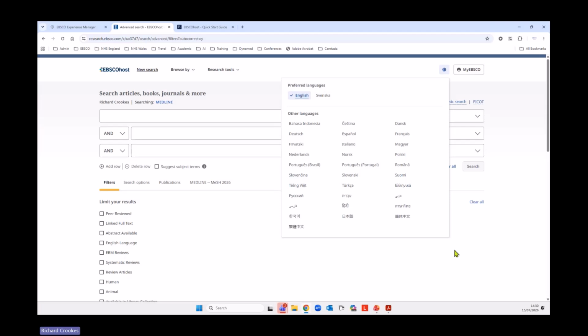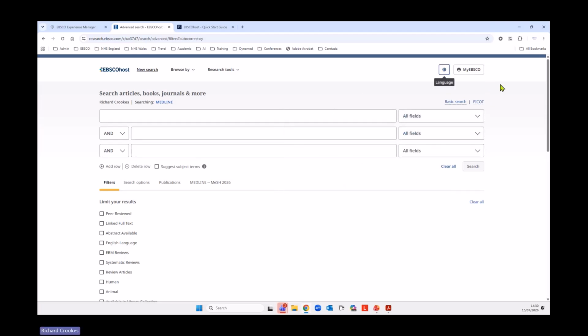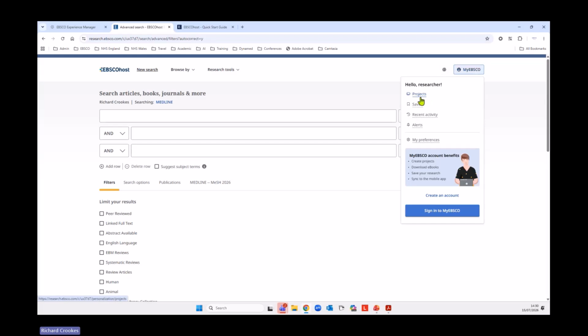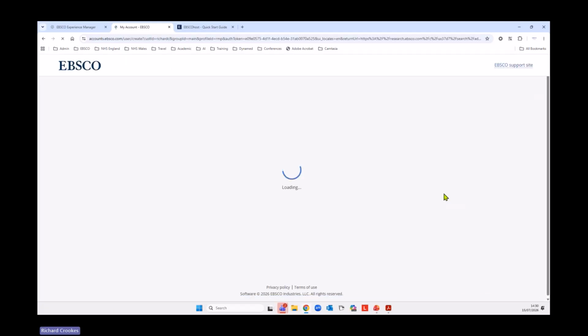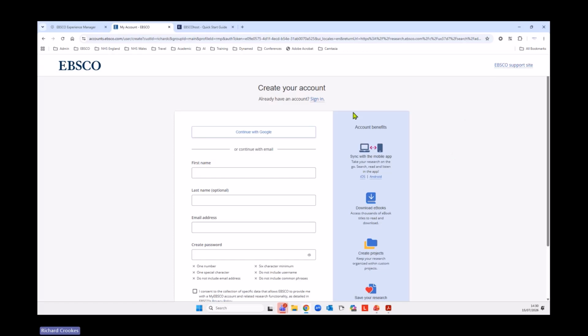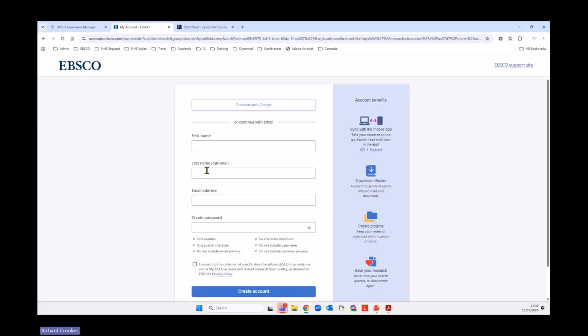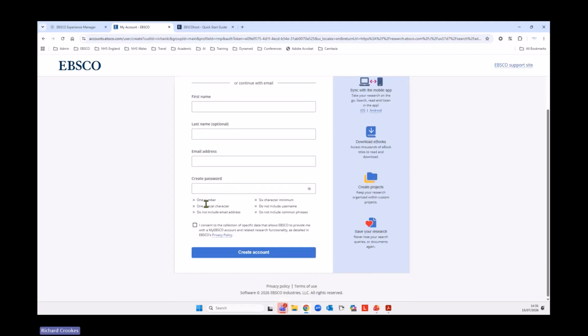Then we have the My EBSCO area, which I mentioned. I'm not signed in currently, so you can see here I've got this greeting. I've got my projects folder, save folder, recent activity, which will track my searching and also any viewed records, and the alerts feature, which is the general alerts and the search alerts where you create them. But for those, you do need to be signed into My EBSCO. If you don't have an account already, you can simply go in here and create that account using the online form, which I'm sure many of you have seen before. As a user, you would add your first name, last name optional, email address, create the password, noting the criteria, and then agree to the consent form, and you can create the account.